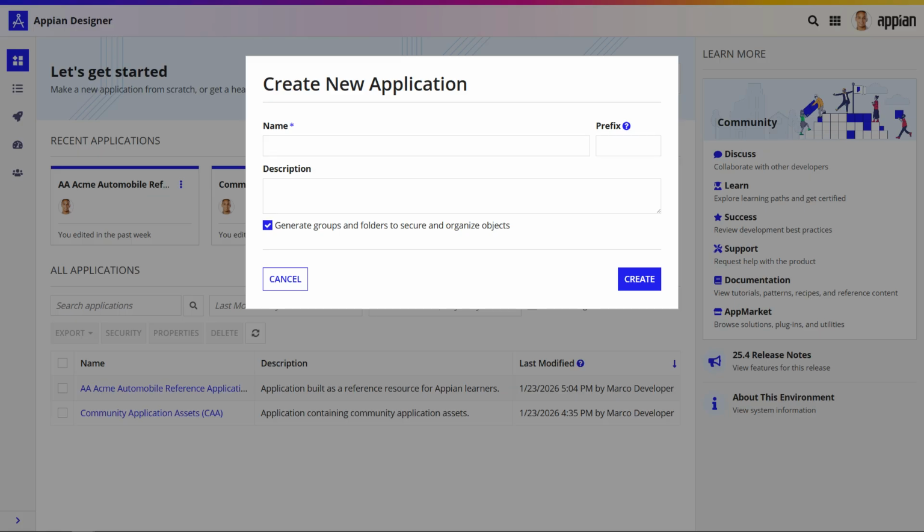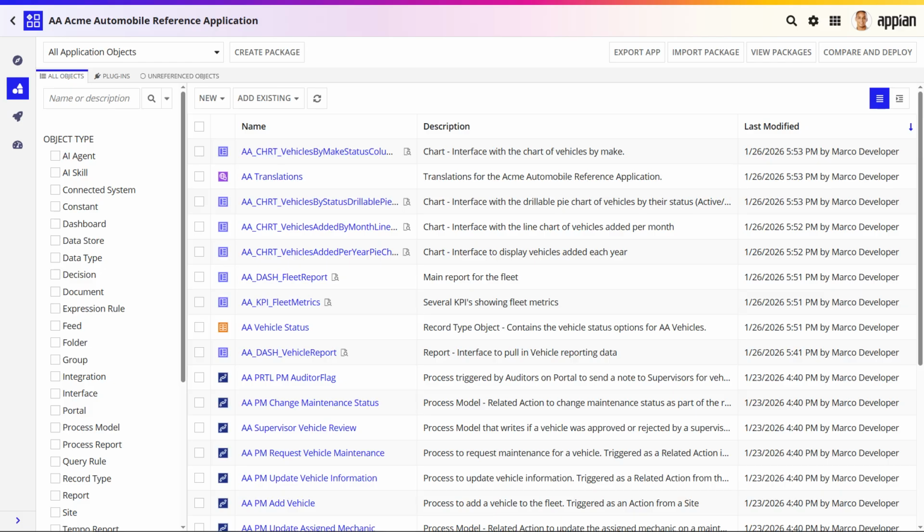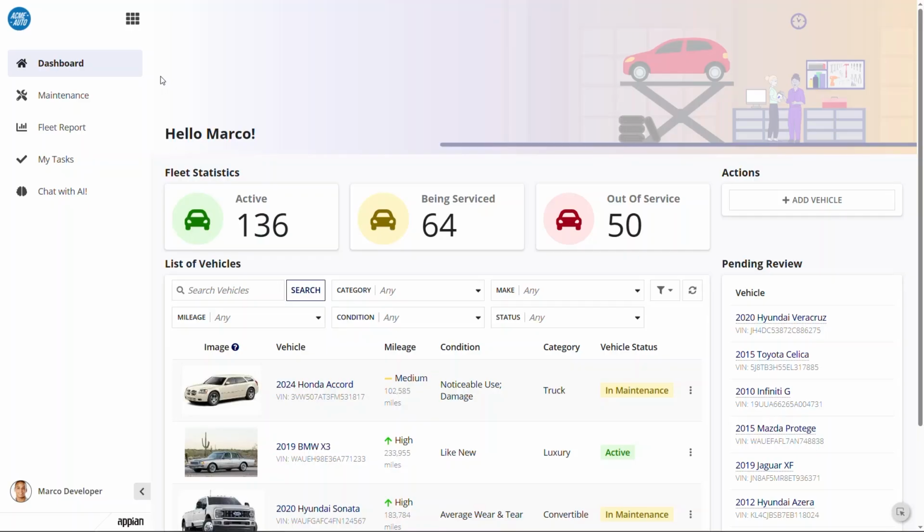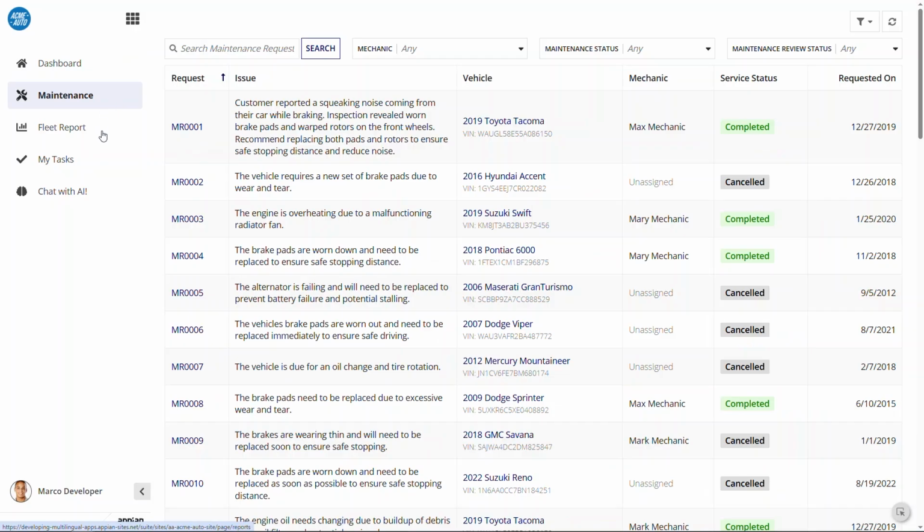You can incorporate translation sets when you're creating an application from scratch, or when you're adding languages to an existing application. Let's see how a translation set fits into application development and updates. Our example organization is Acme Automobile, a corporate fleet management company. Acme Auto business users need to complete their workflows, like tracking vehicles and maintenance, in English, French, or Spanish.